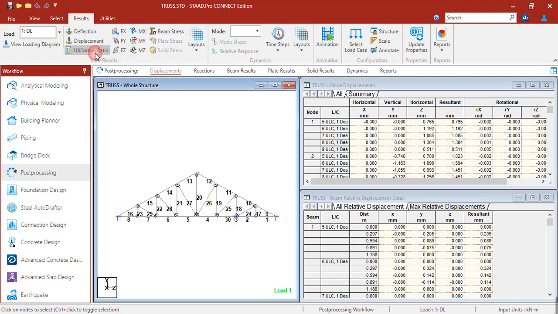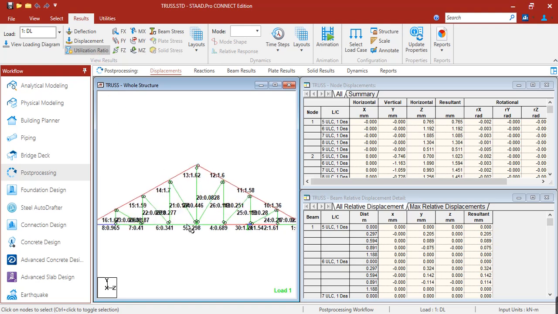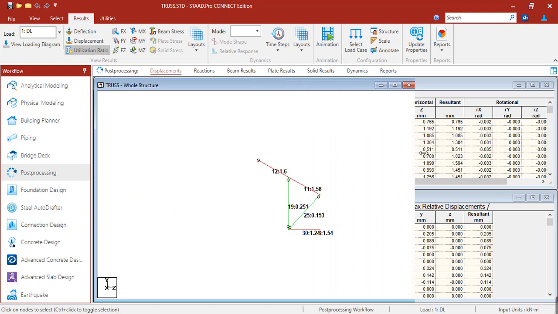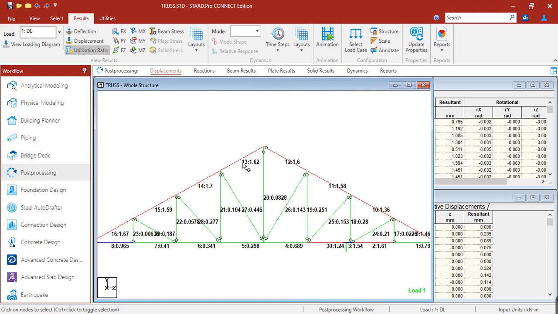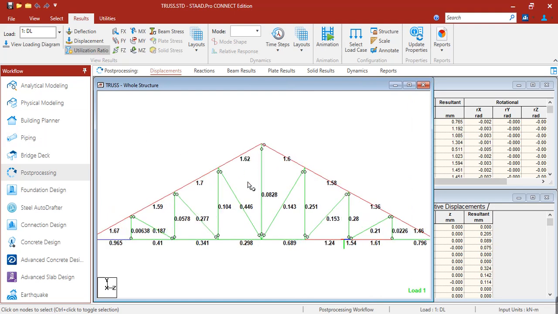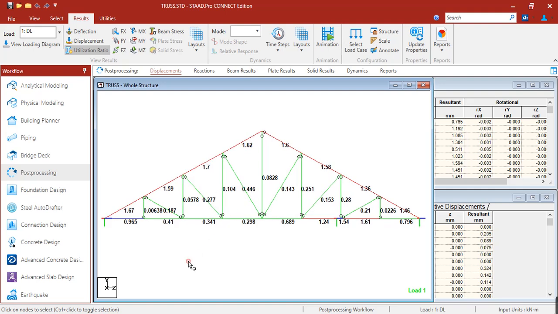Also, under utilization ratio, okay, so these are now the ratio for each beams. Okay, so here we have a ratio of 1.67.